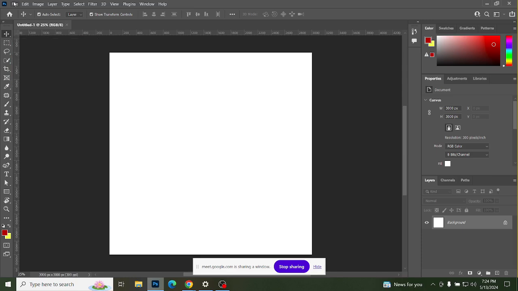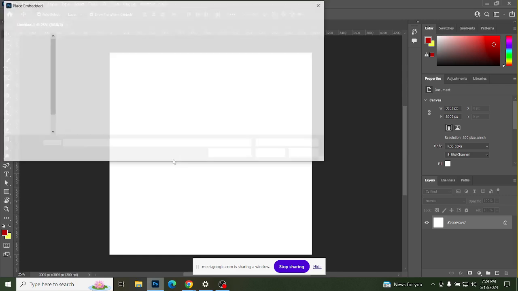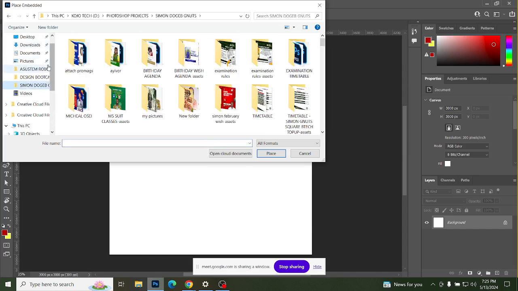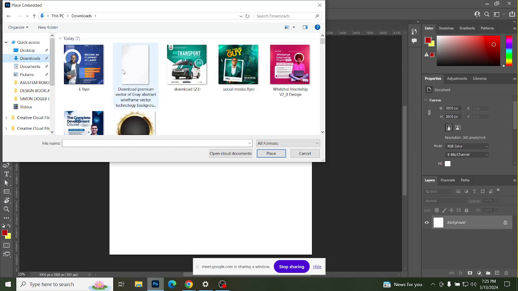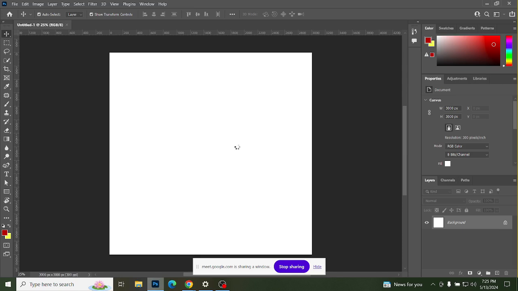So for instance, if I go to file, let me bring in something. When you want to put something into a document, you can go to file, then you go down to place embedded. If you have your laptop, you can follow alongside. Then you go to place embedded, and it will open your window for you. So for instance, let me bring in an image. So I am bringing in this one. You just click on place, then it will load, and it will place the document inside the workspace for you.